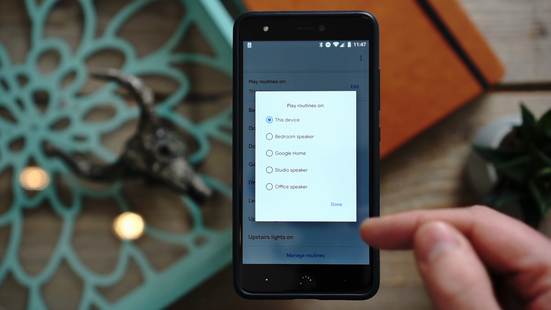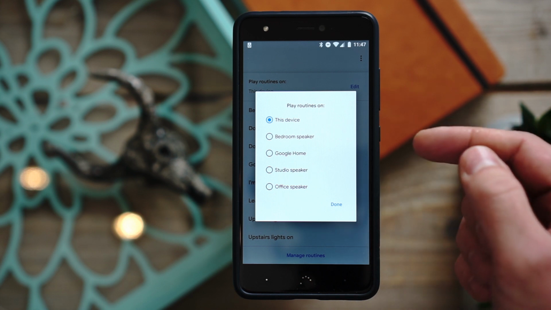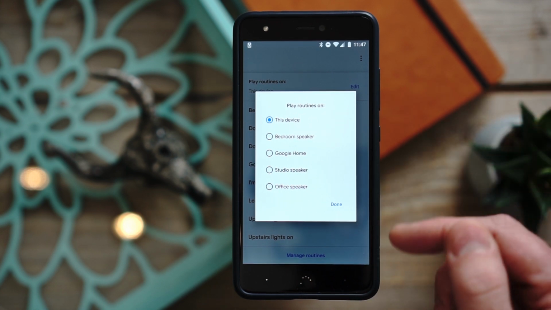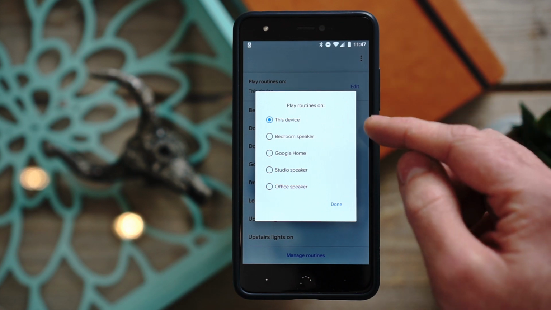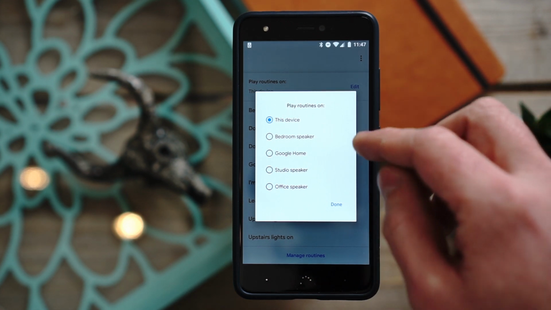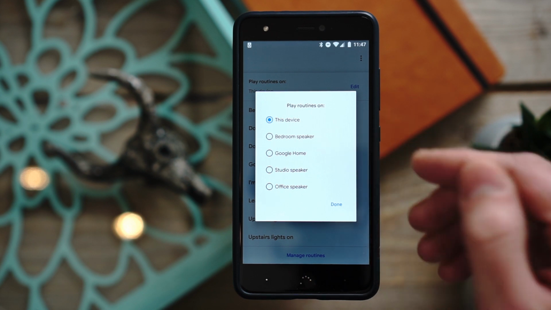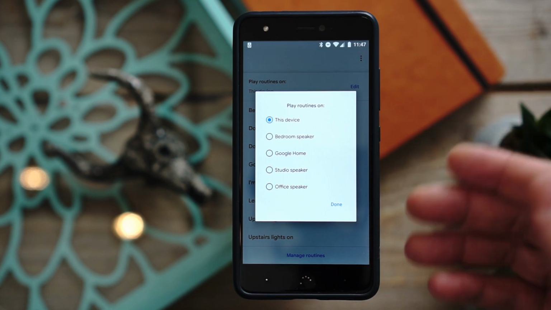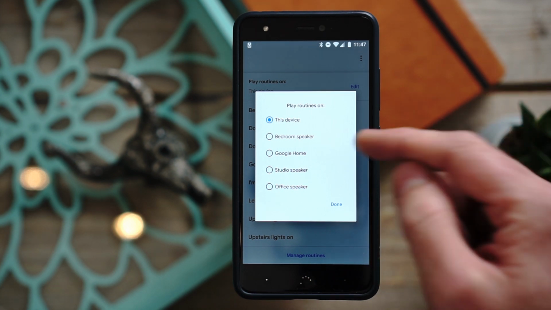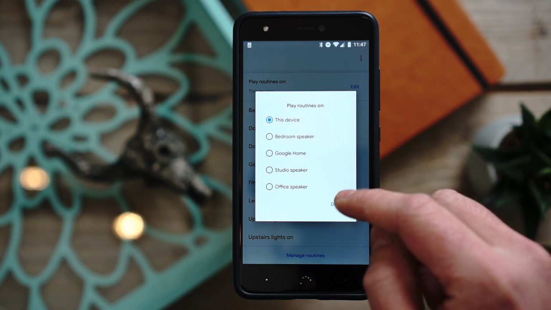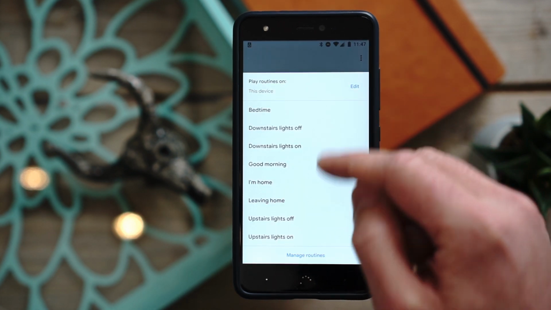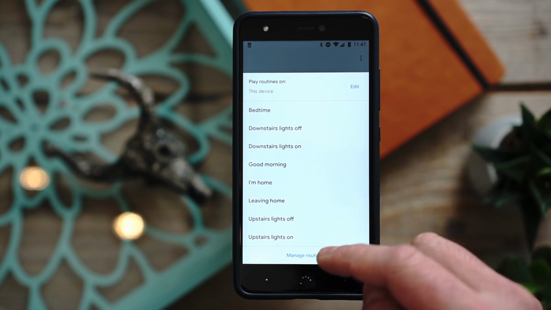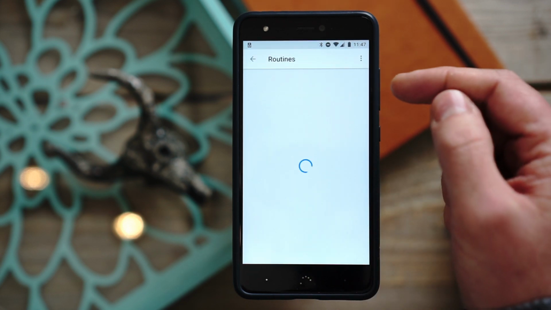So if it's only one routine you use that should play on a different device, that's too bad. You have to give the command directly to that device. But if you want all routines to play on a different device, so for the audio feedback or for the music that you want to play, then you can select a different one here. So let's press done. Here you can see the routines that are already set up. So let's manage some routines.